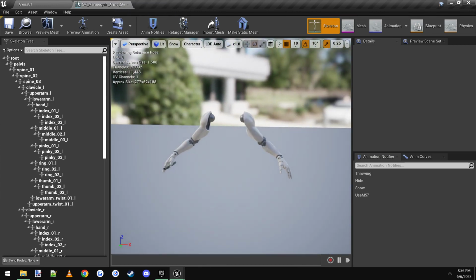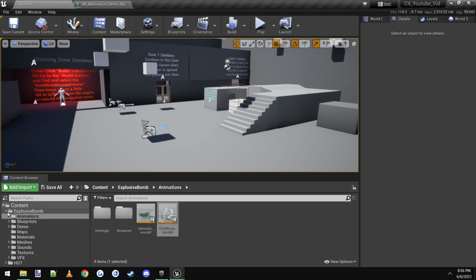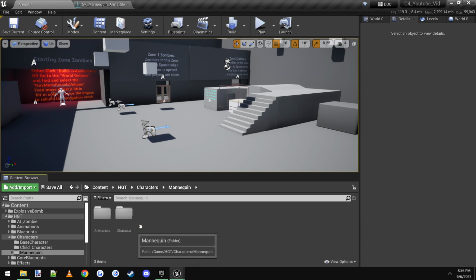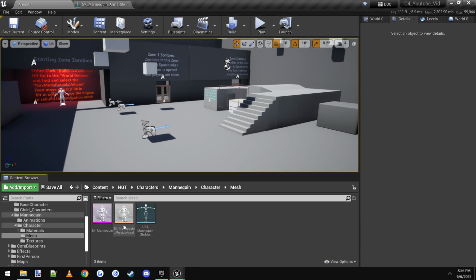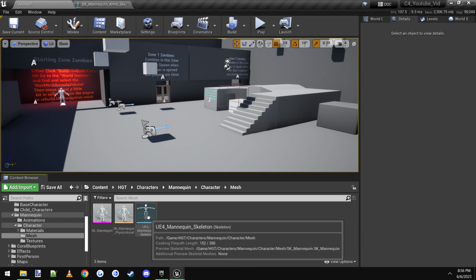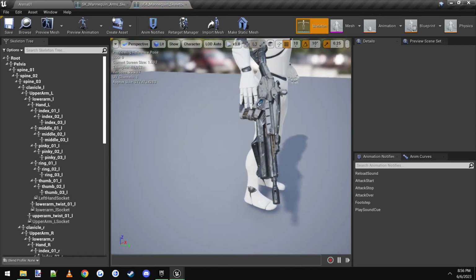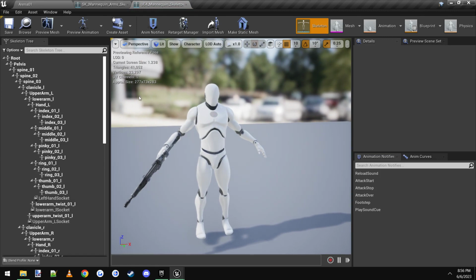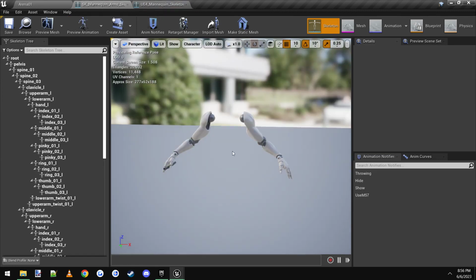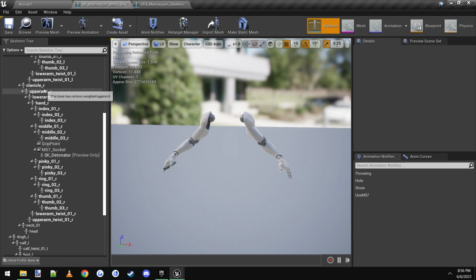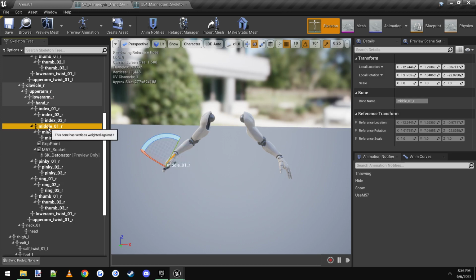So now that we have that opened up, let's open up our HGT characters, mannequin, character, mesh, and open up the UE4 mannequin skeleton. Alright, so this is the one we use in the zombie template, hence he's holding the rifle. What we want to do is come over to the C4 arms. We want to scroll down to the right hand, and I think it's under middle finger 1. Yeah, middle 0, 1 for the right hand.